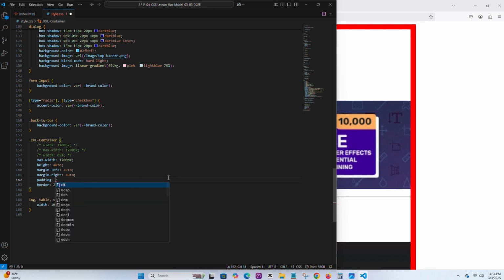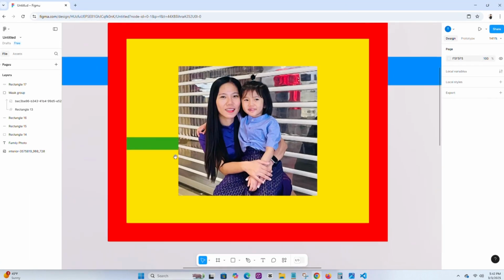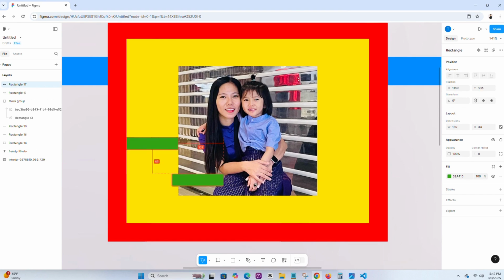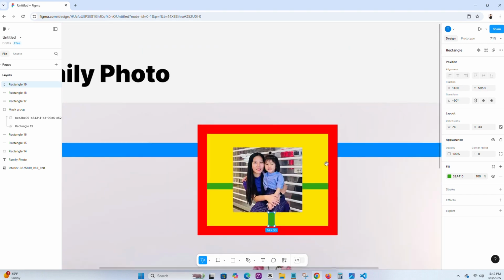Back to my frame, we have a padding. If I put the padding here, that will be padding left. If I put it here, that will be padding right. And if I put it here, that will be padding top. If I bring it down, that will be padding bottom. It's the same as a margin too. Margin also goes all around.